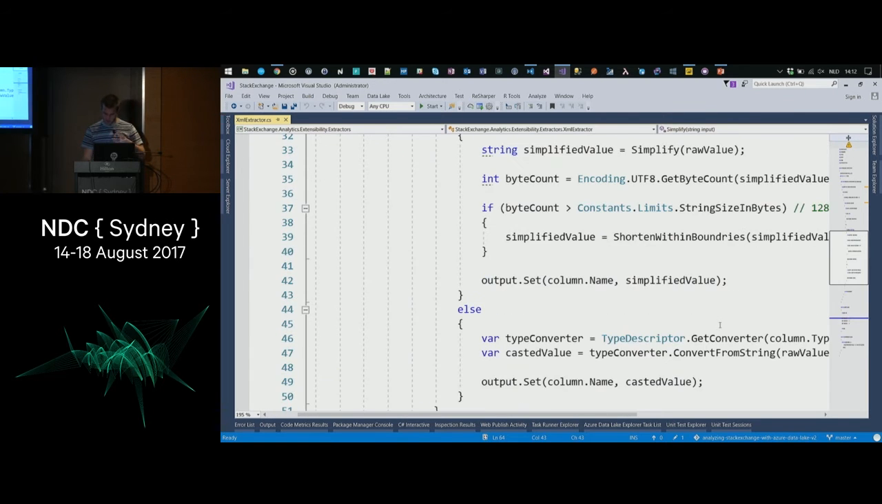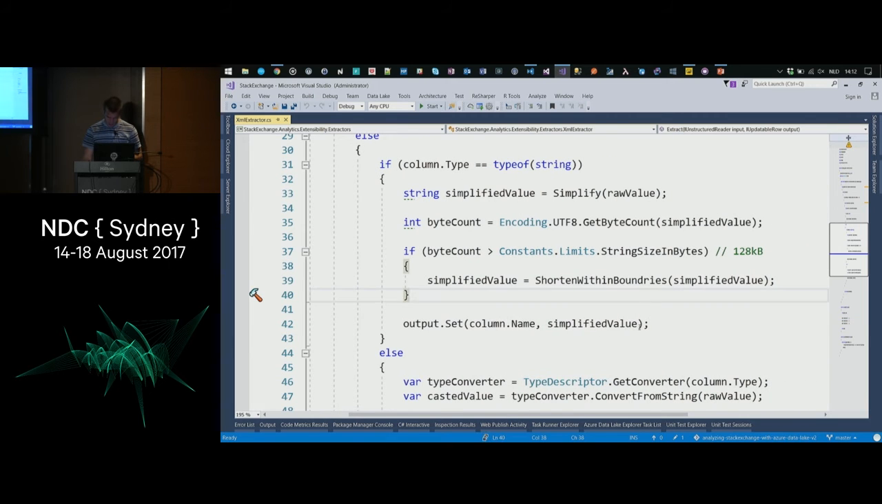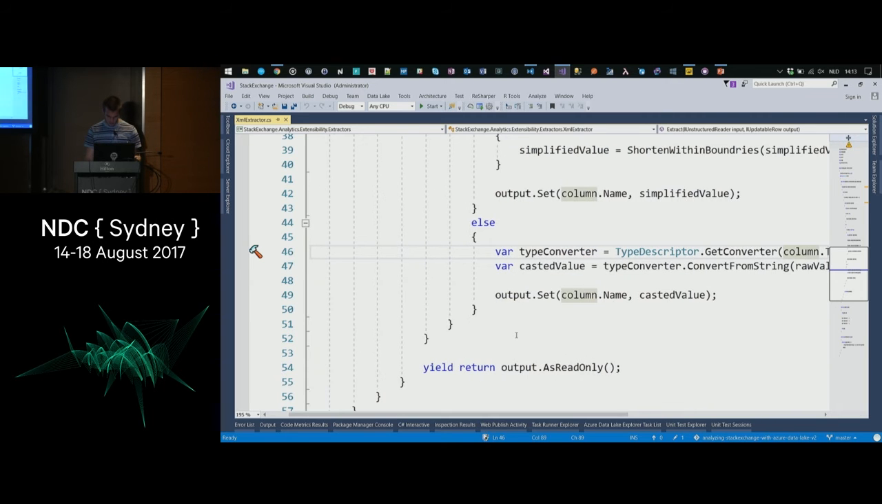Okay, so basically we just clean the data a bit, and there's a byte boundary, so if it exceeds that, we just adapt that, and then we just say, okay, output, this is the name of the column and this is the value. If it's not a string, for example, an int, so here this column basically refers to the script where we will define the schema of the file, and then we just convert it to the value. Okay, and then we just return every row.